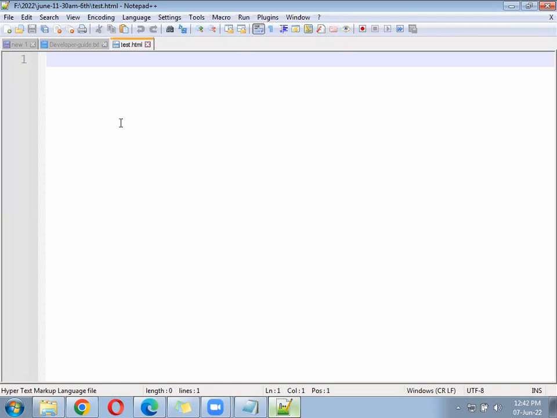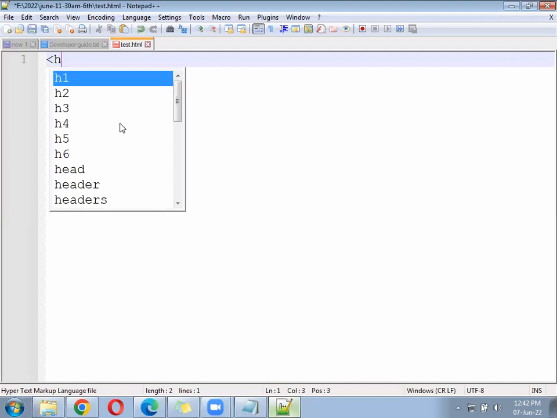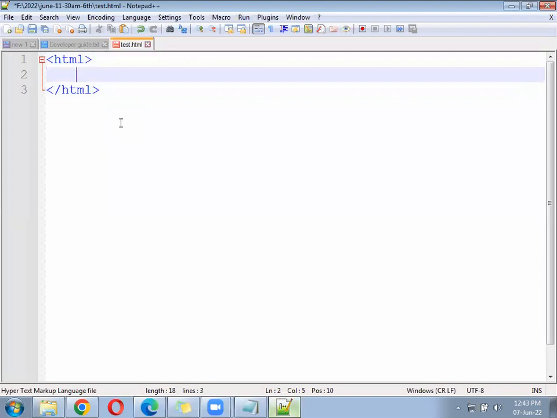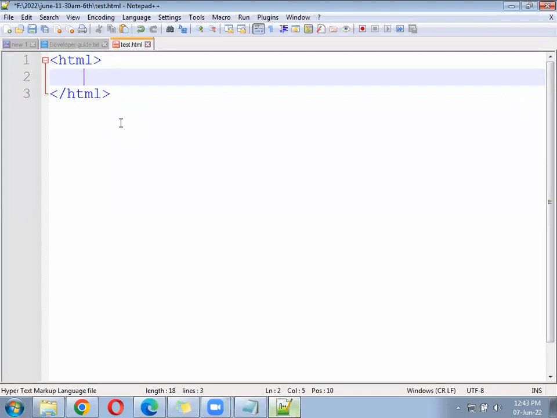Let me go. Suppose I start my tag here. Hope you are seeing properly. Now see, we discussed the first point today: if a tag is open and closed, it's called a dependent tag. HTML open and close is a dependent tag. Where HTML starts and where HTML ends, start to end, is called a document.